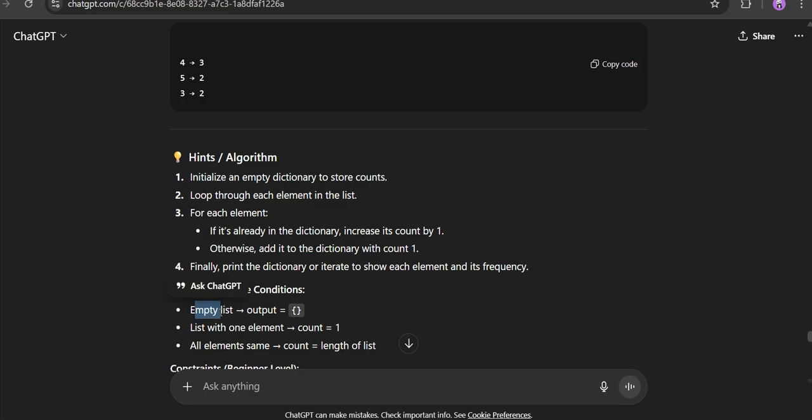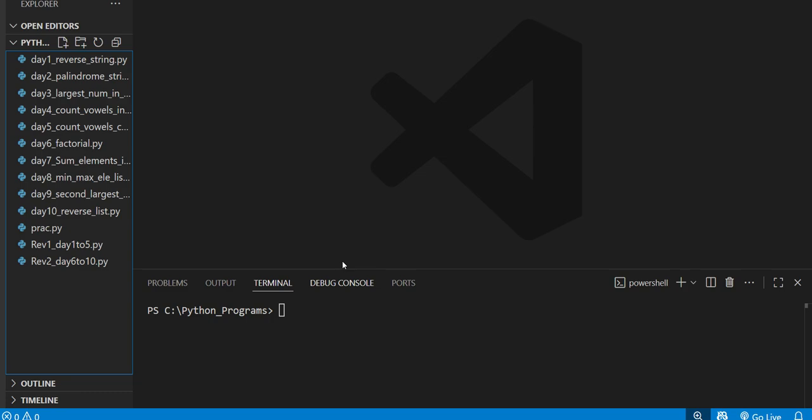So the edge cases are like this. If it is an empty list, then we have to print that it is empty. If there is only one element, then the count should be equal to 1. If all the elements are the same, then the count should be equal to the length of the list.